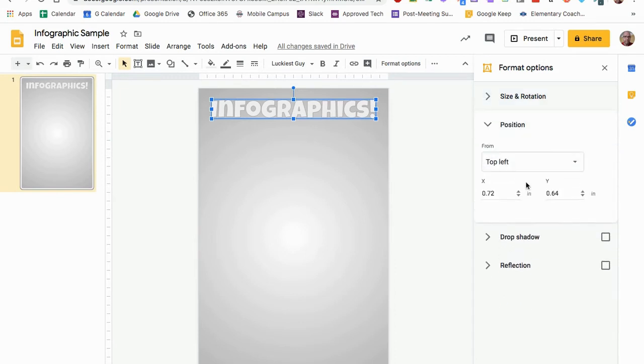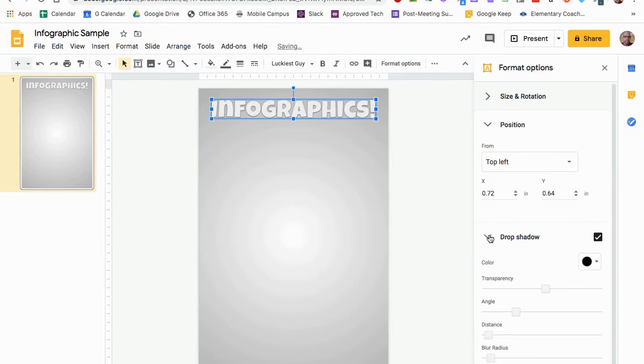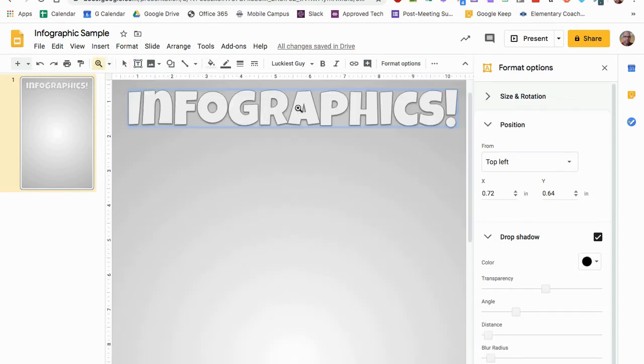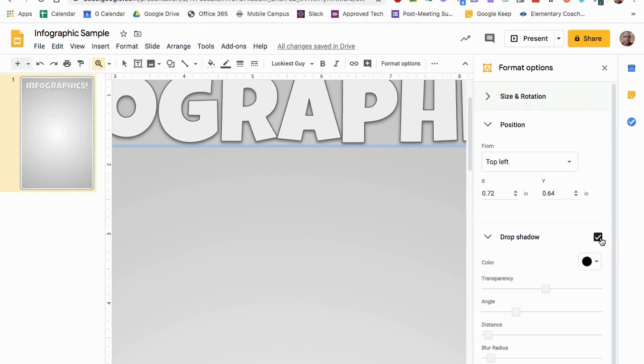Next, I'll go to position. This just helps you arrange things at an absolute location. I can also go to this one, which is one of my favorite things, which is the drop shadow. You'll notice that when I turn it on and off, the lines around my title get a little bit darker. And if I zoom in, you can have a better look at what that looks like.